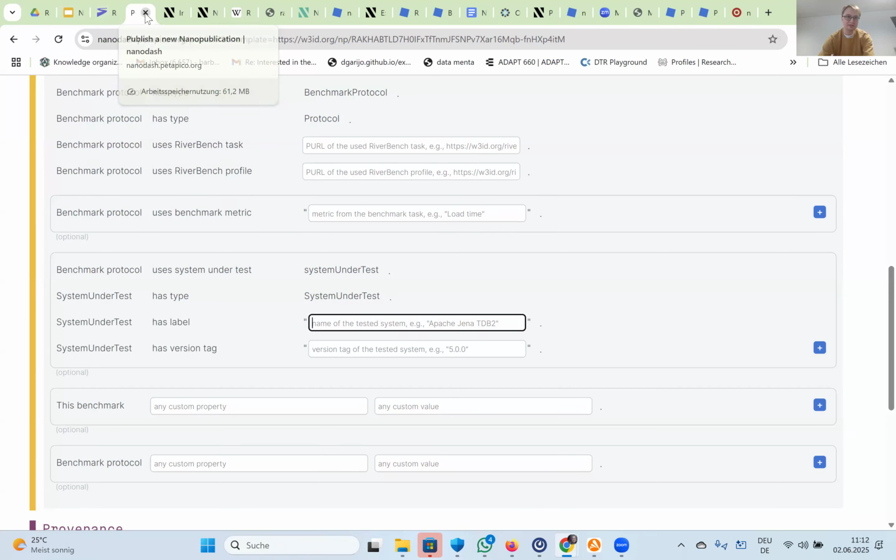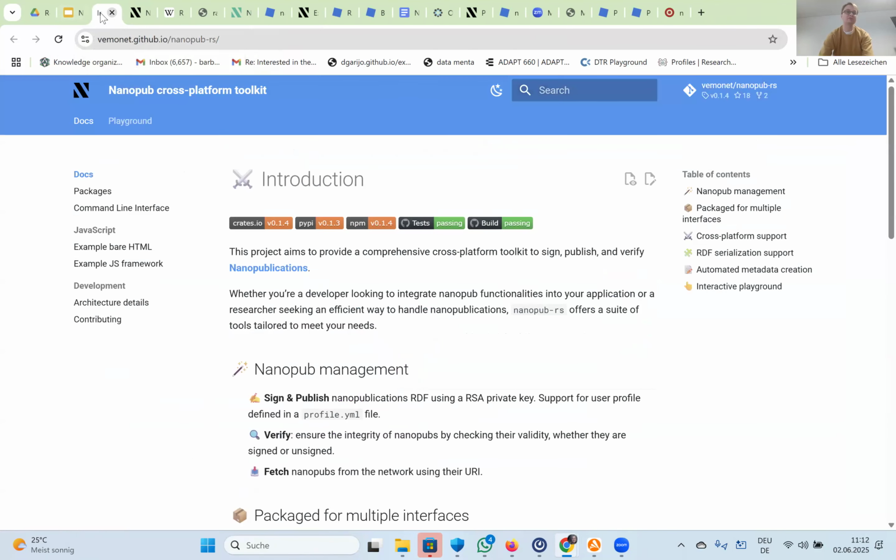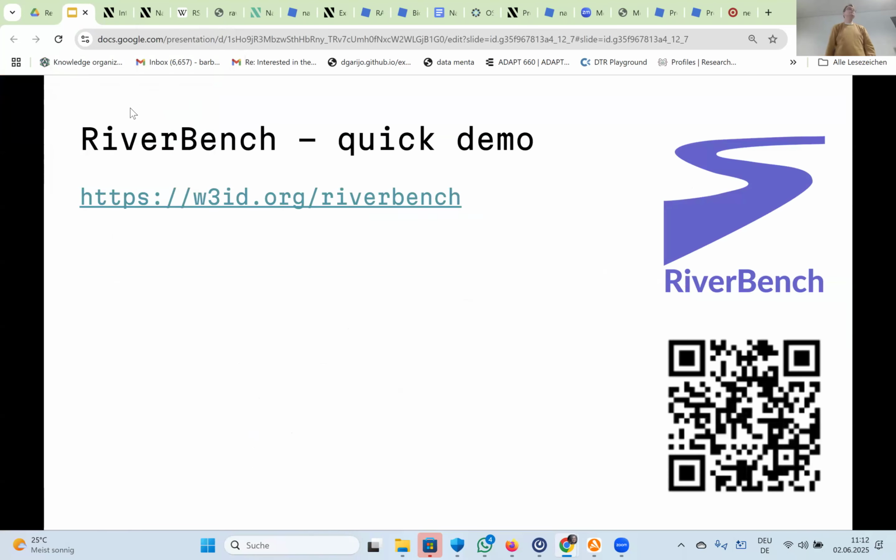So that's it regarding Riverbench. Maybe you have some questions regarding this? We have an ontology for that. Yes.